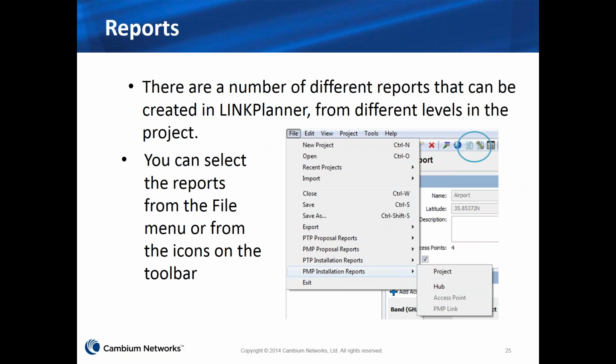And finally, the last thing I'd like to talk about is a little bit on the reports. In LINKPlanner you can create both the proposal and sales and the installation reports from various levels in LINKPlanner. They can be created either by selecting the appropriate option from the File menu or by using the icons in the toolbar. Note that when you're in the File menu, you only have access to the options that are selected in the navigation tree. For example, to create the report at the access point level, you need to have selected an access point for it to know which one to use to create that report.